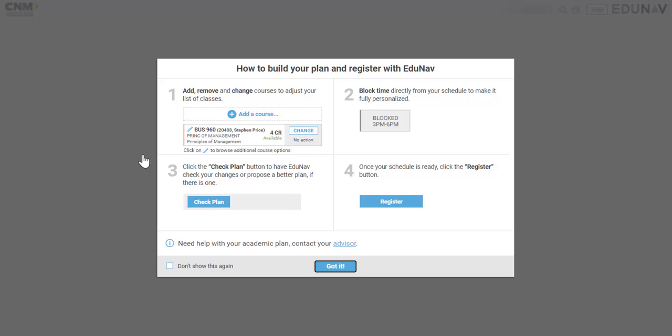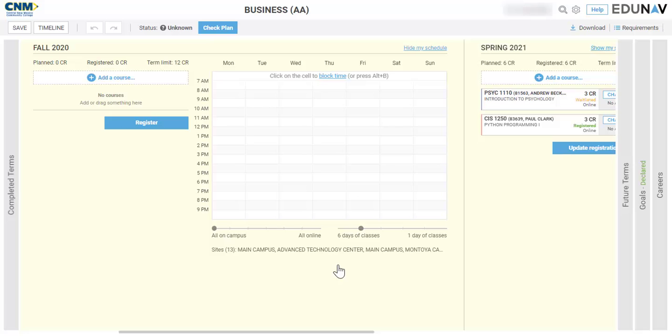This will bring you into EduNav. Each time you enter EduNav, you will be presented with a quick how-to guide, unless you click the button at the bottom to no longer see this information. You will then scroll to the appropriate term when you would like to register.